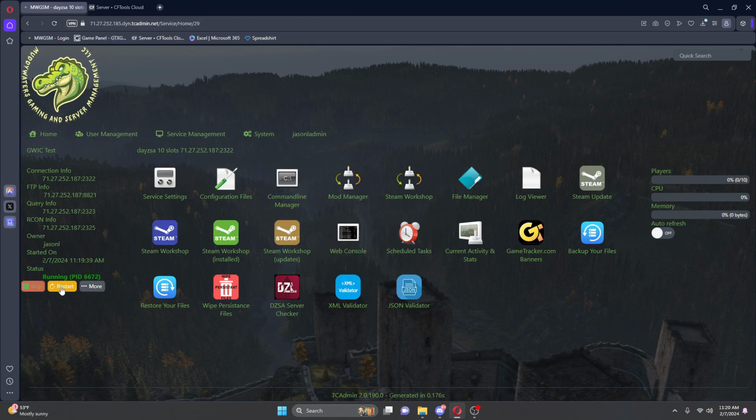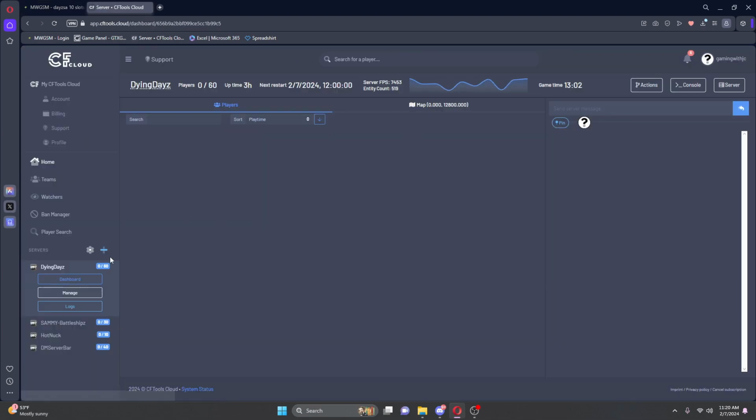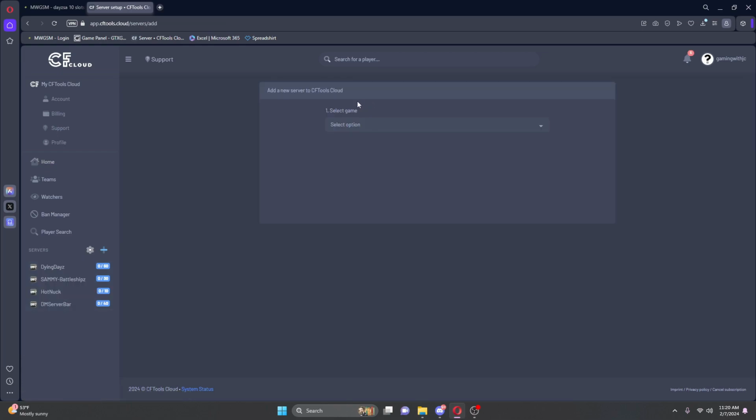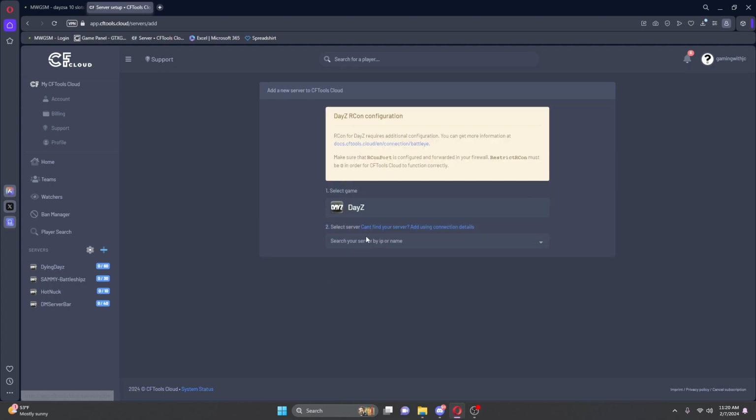So once the server is running, which it should start up fairly quick, you're going to come over here. When you first buy it, you're not going to see servers here. You're just going to see a plus. So we're just going to go ahead and click the plus. We're going to choose the game that we're running. So it's going to be DayZ.